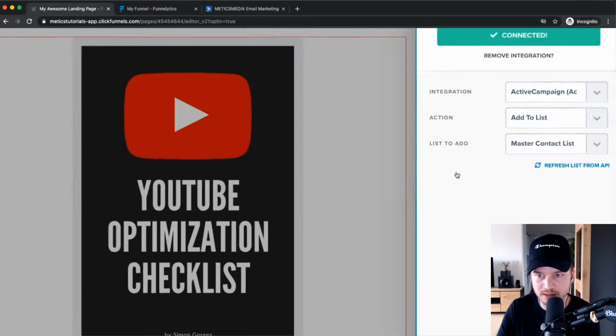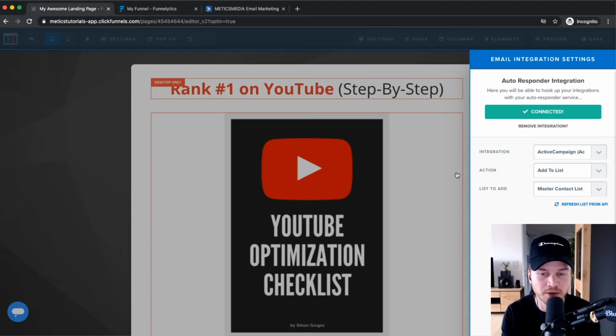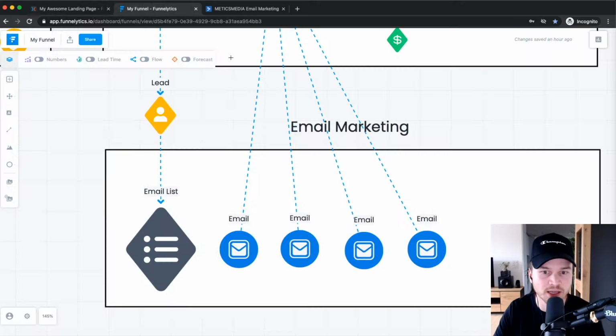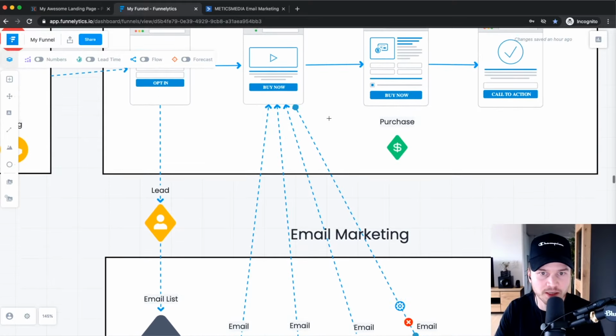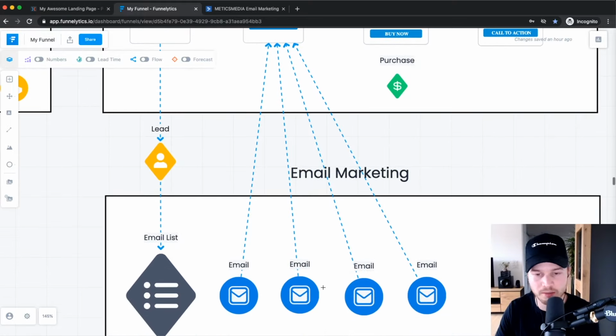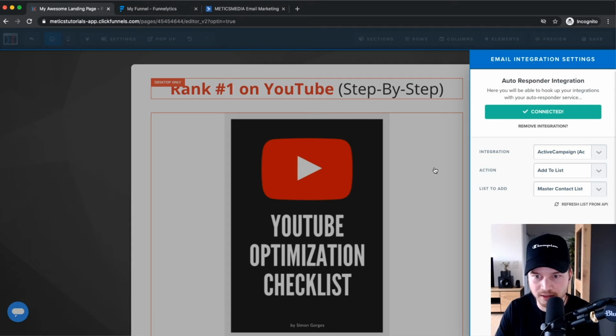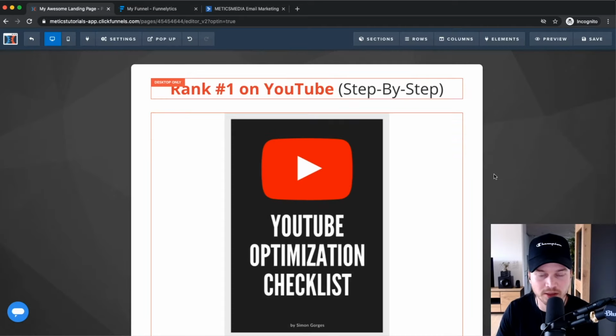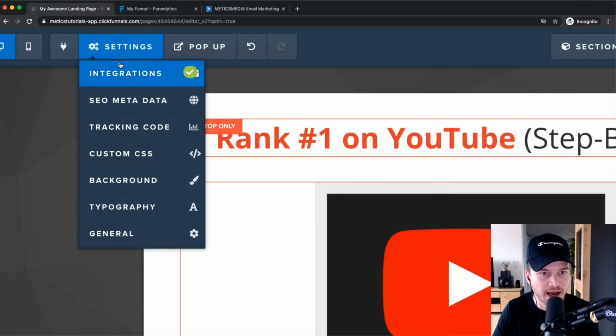master contact list. So everybody that signs up or opts in with this page will be put on this master contact list. And maybe on ActiveCampaign, it will trigger my email automation sequence that will promote this course that I'm selling to them again. So that's connected now. And now this page is basically ready. The only thing you want to go through before you finish this page is you want to go to settings on the top here, and then go through this entire menu, or maybe just the most important steps.